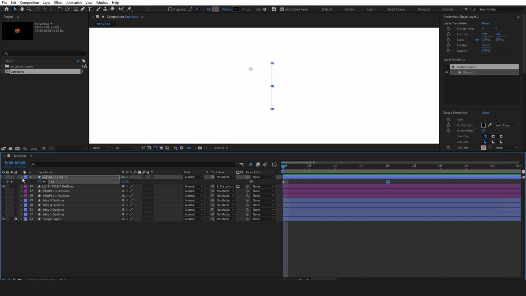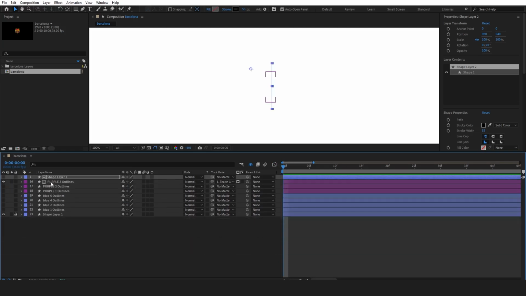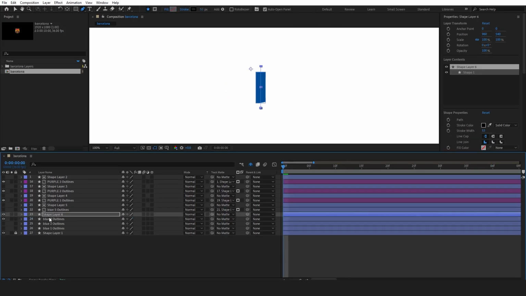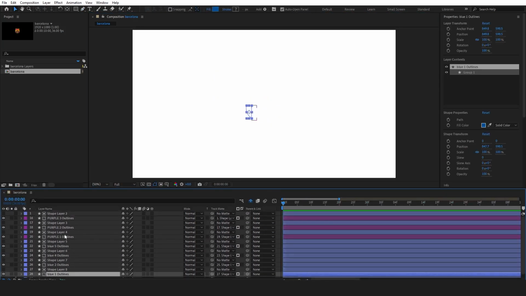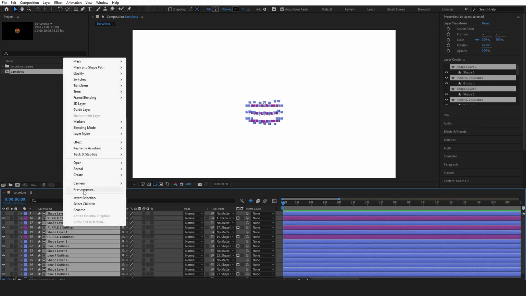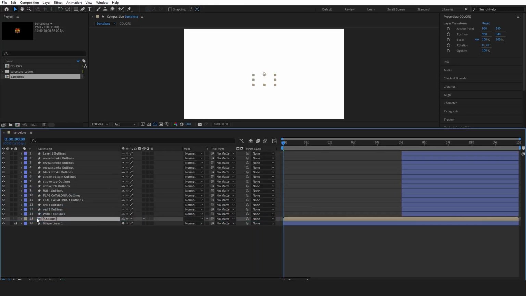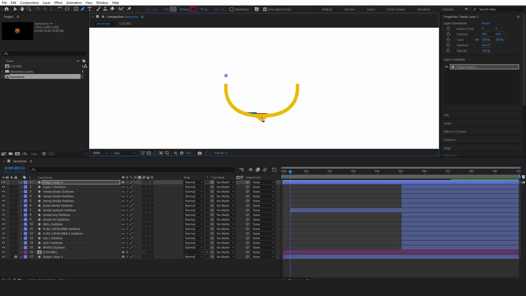Now copy the Trim Paths effect, as we'll be using it later for the other elements. Finally, repeat this process for each part of the logo to animate the rest of the strokes. Now let's pre-compose the color layers and change their color to purple. Now, let's move on to the next element, the yellow bottom stroke. We'll apply the same technique here.